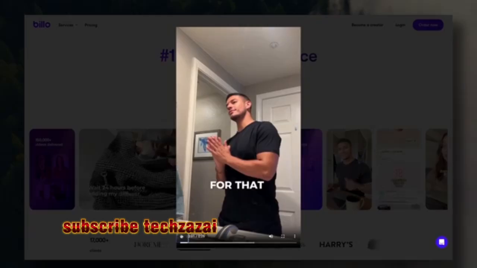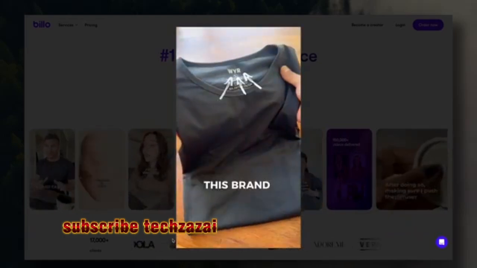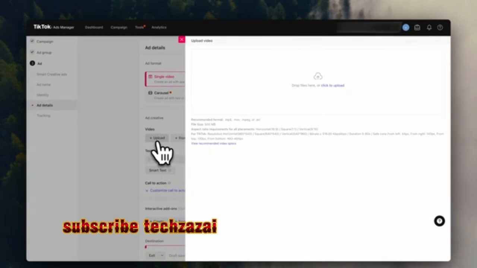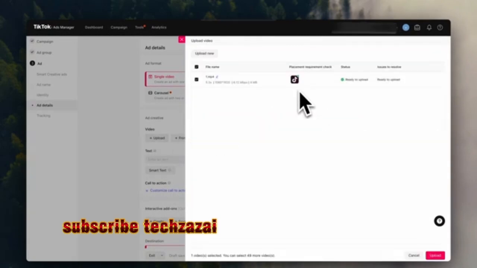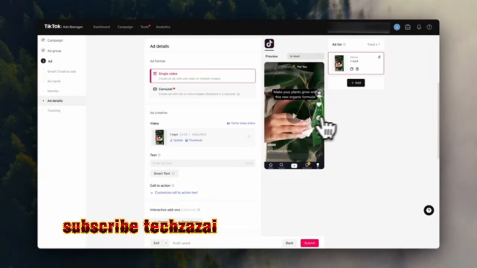I also recommend you add subtitles, since most users will first view your video without sound. Once you have it, go ahead and upload your video. And here you can see your ads preview.